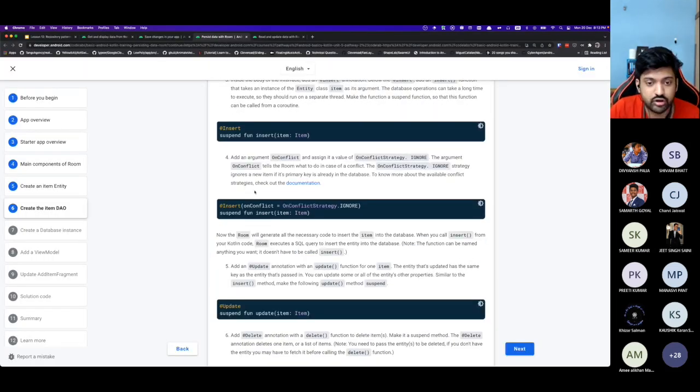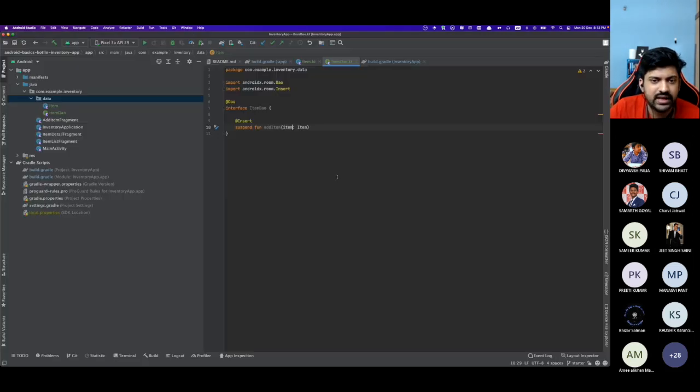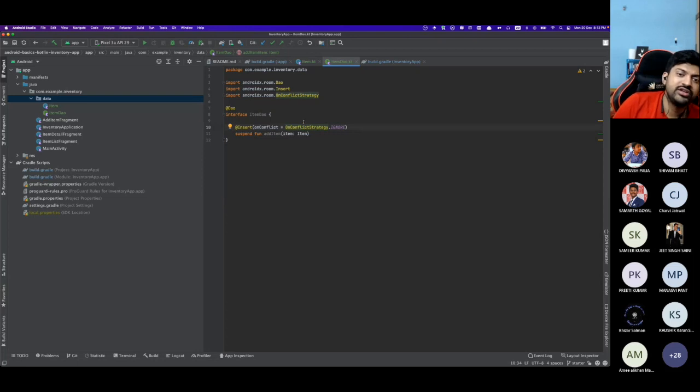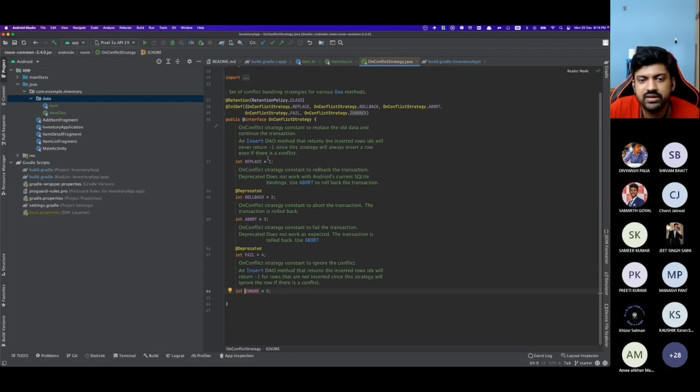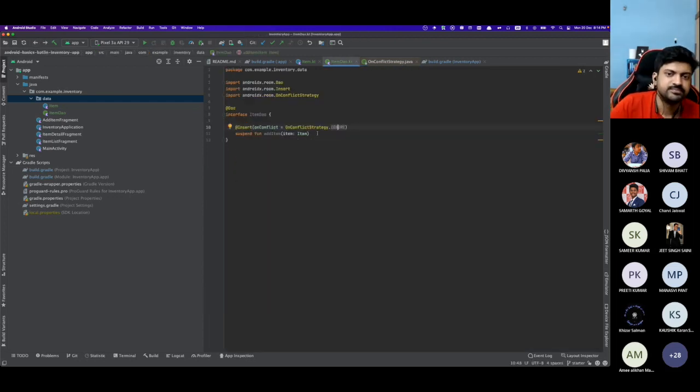Now, there's also this thing called an on-conflict strategy. It's again a parameter that you pass to the annotation. So what on-conflict says is you ignore it. On-conflict is a case where you're trying to store something and the primary key already exists in the database. So if you already had stored orange with ID 3 and you're trying to store oranges with ID 3 again, conflict, this on-conflict will tell Room how to handle it. Ignore says that it will ignore the new entry and keep the old entry. If you go to other values, I just did command and click. You have replace, abort, fail, bunch of things. Replace will replace the old value with the new value.